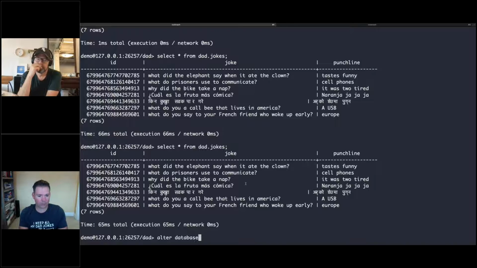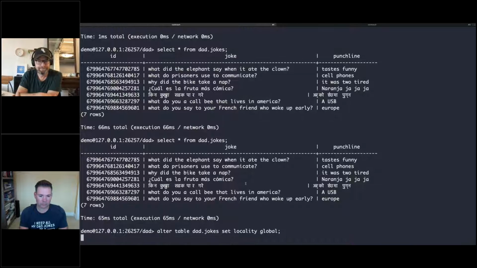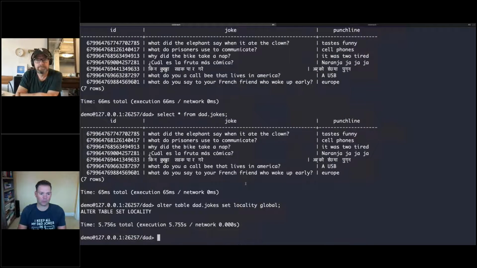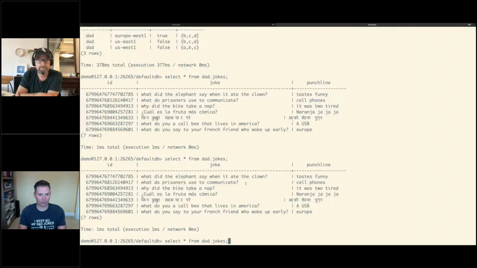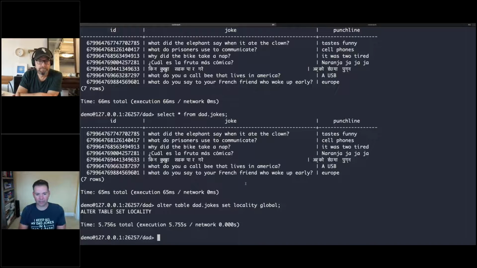So we're going to alter table, add jokes. And we're going to set the locality to be global. Okay. Again, this is going to be a background task. You can continue to use the database even as it's running. Well, I already finished, but I can still query the database as this stuff is happening. So again, this is going to restructure the table a little bit.